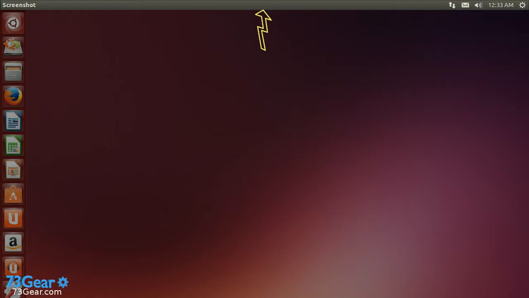The icon with the up-down arrows is for the network manager. The icon shows the status of the network, whether the computer is connected to the network or not. Clicking on the icon allows us to configure the network. We also see the current time.